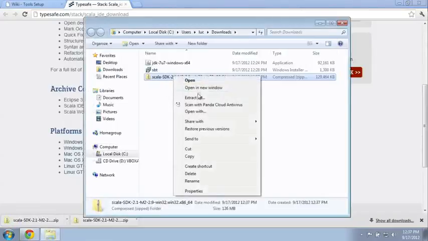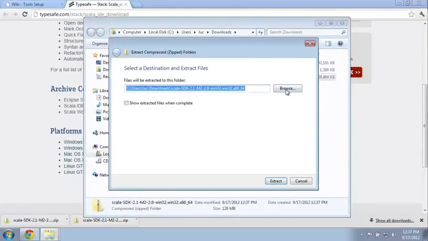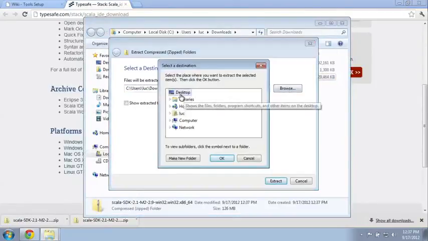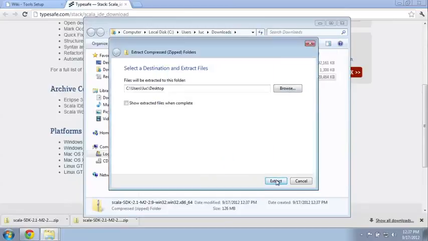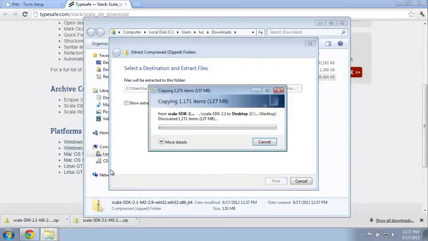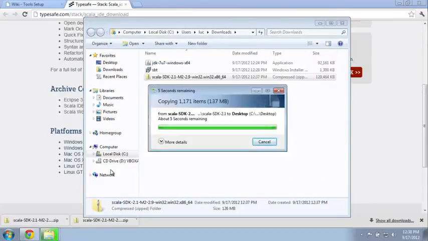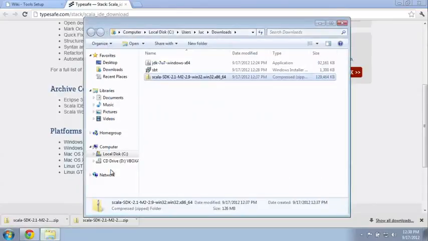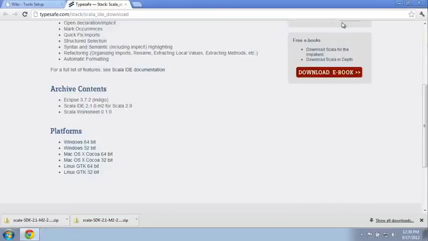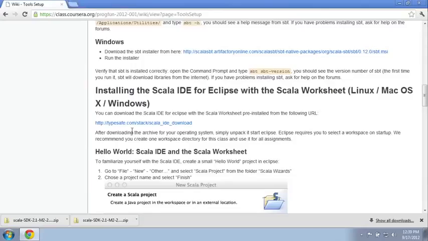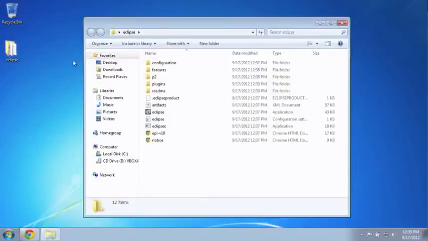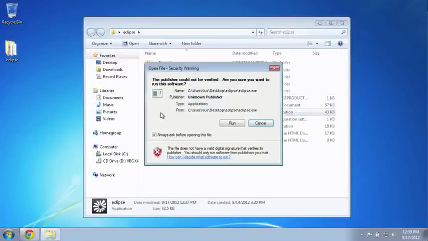You right-click the archive and you select Extract All. I'm going to extract the Scala IDE for Eclipse to my desktop. Good. Once Windows has finished extracting the zip file, we will close the Explorer windows and also the IDE download site. Now we have to start Eclipse. So for that we go to the desktop, we open the Eclipse folder, and we just run the Eclipse executable.